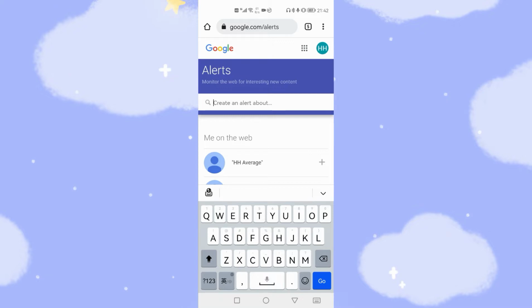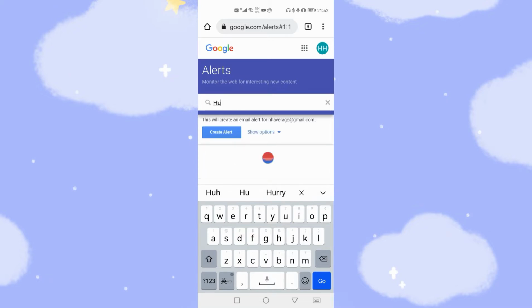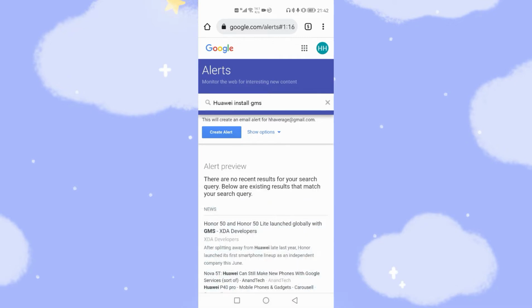That's keying like Huawei install GMS. So it will help me to search for all the information and deliver it to my mailbox.